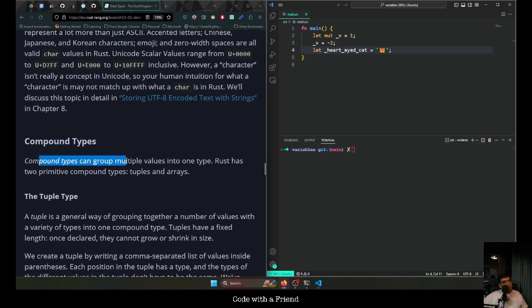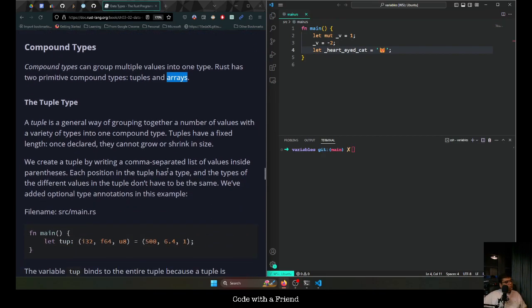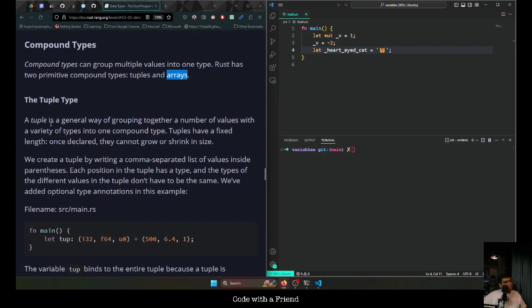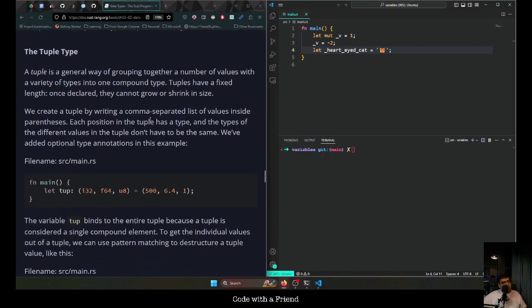Compound types. Compound types can group multiple values into one type. Rust has two primitive compound types, tuples and arrays. Primitive compound types, this is interesting. A tuple is a general way of grouping together a number of values with a variety of types into one compound type. Fixed length. Once declared, they cannot grow in size. Comma separated list of values. So we can declare a tuple like this.